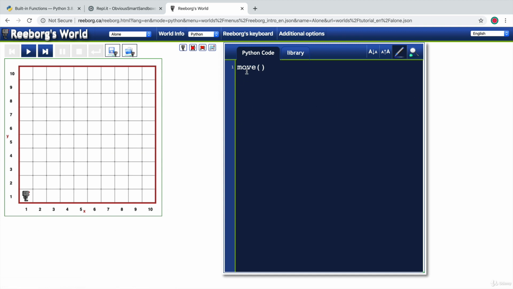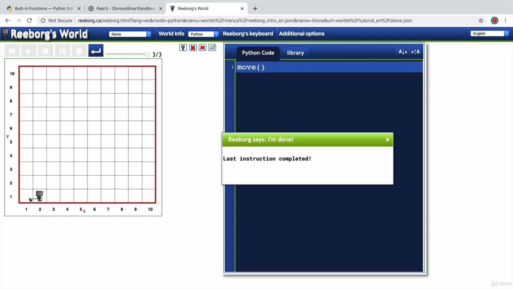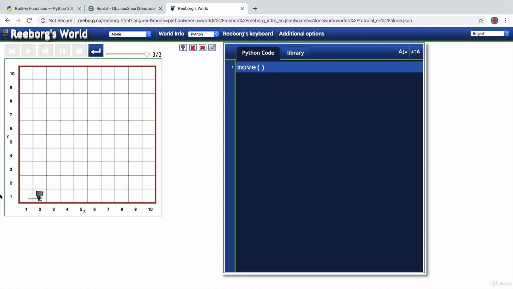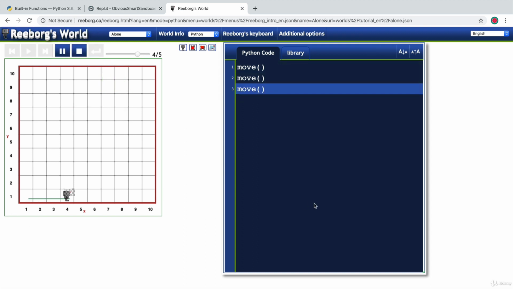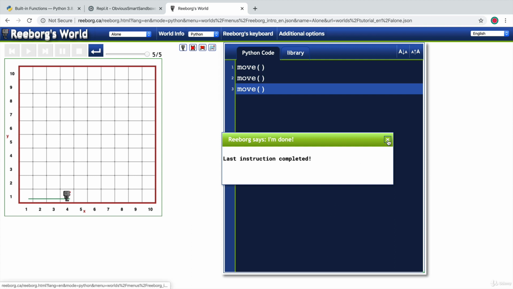Let's see if we go ahead and run this line of code here, move, what happens. When I click play, you can see that our robot moves forward in the direction that it's facing by 1 step. So if we wanted it to move, say for example, 3 steps, all we have to do is to call the move function 3 times. Now let's reset by clicking the return button to return our robot back to the starting position. Now let's click play again in order for our robot to carry out the new instructions.